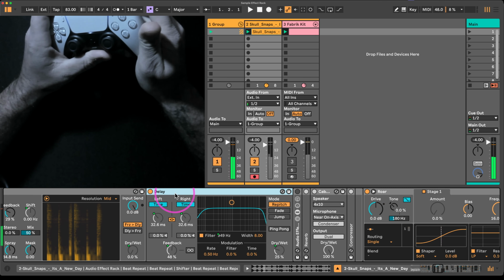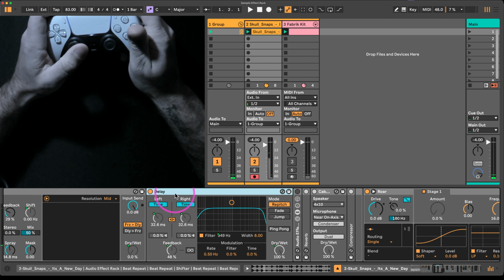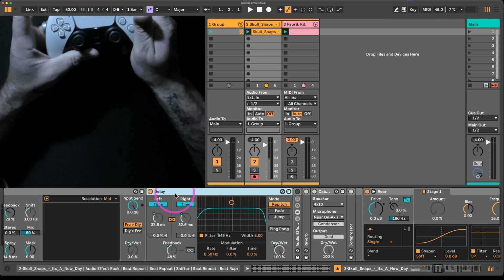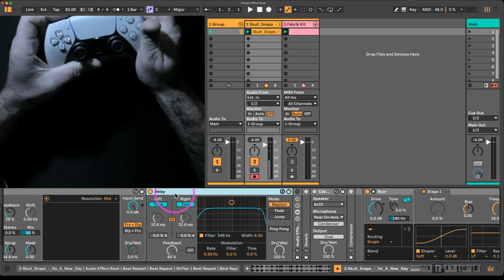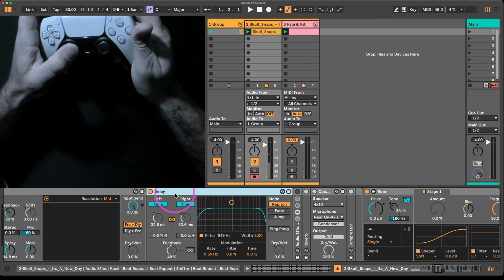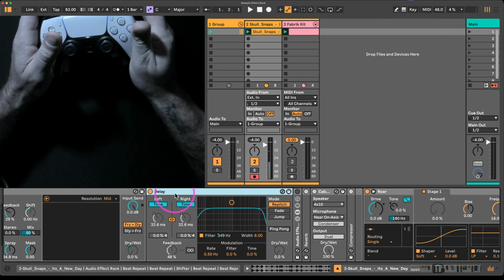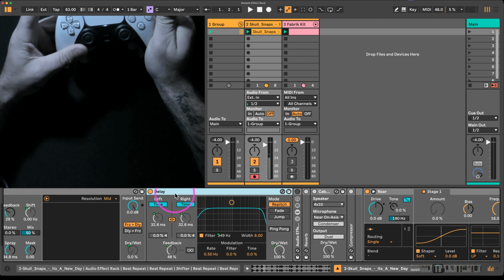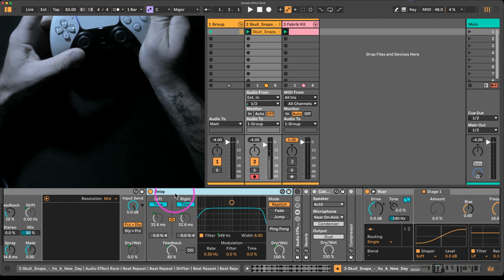So when I hold this first trigger, that's going to turn the delay on. And then if I hit this bumper, that's going to turn the feedback up. And then this joystick will control. So you have multiple things you can do with it. You can just turn it on momentarily, turn it on, and then turn the feedback up.